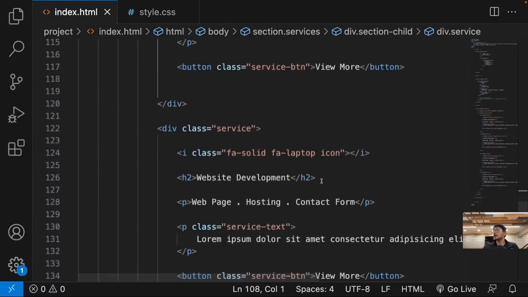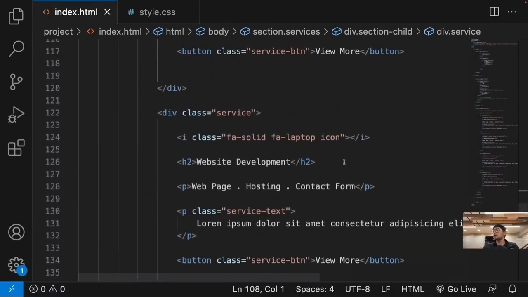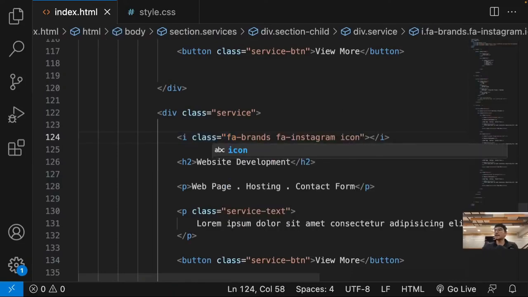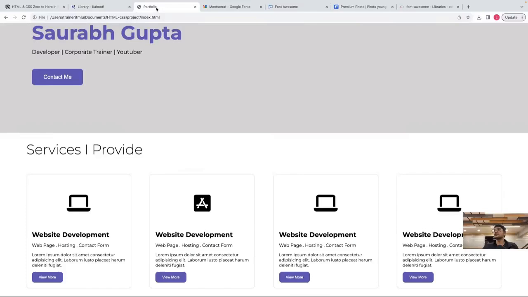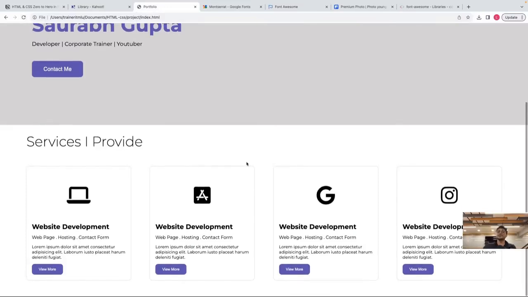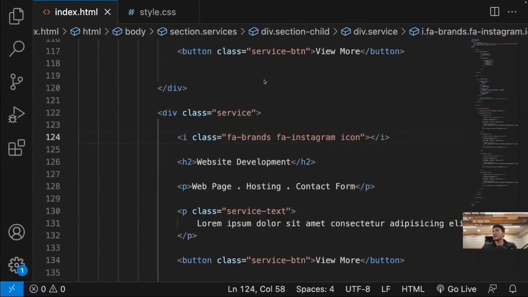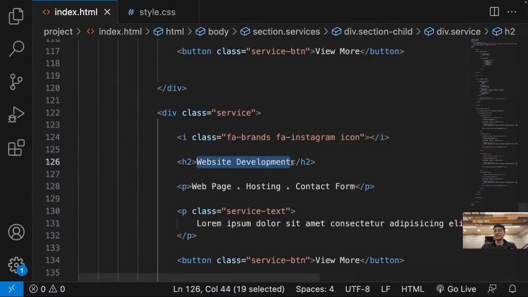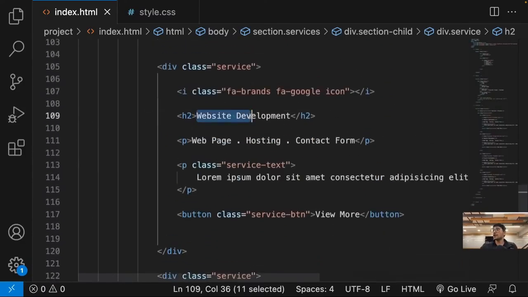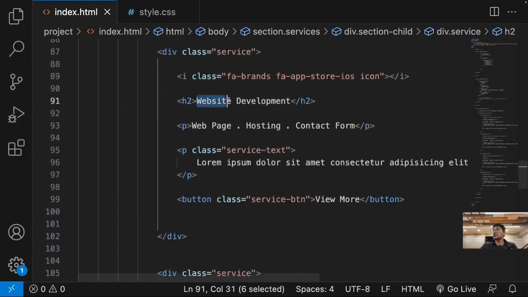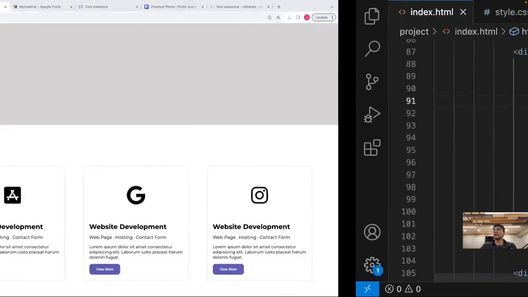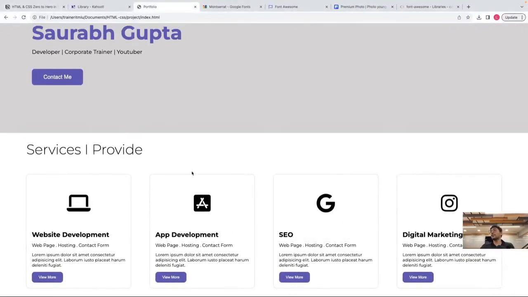So you can have this one, copy this, go to the last one and change it and give it the icon class, and that should be fine. Okay, guys, and now just change the content. So website development, then here we can go for digital marketing. Then here we can go for SEO, that is search engine optimization, and here we can go for app development. So these are the few services that we provide like this.